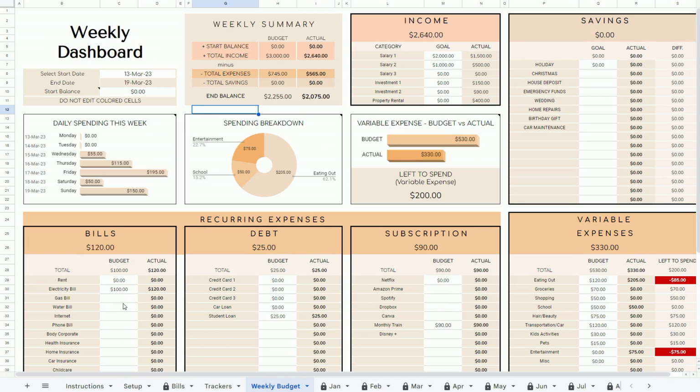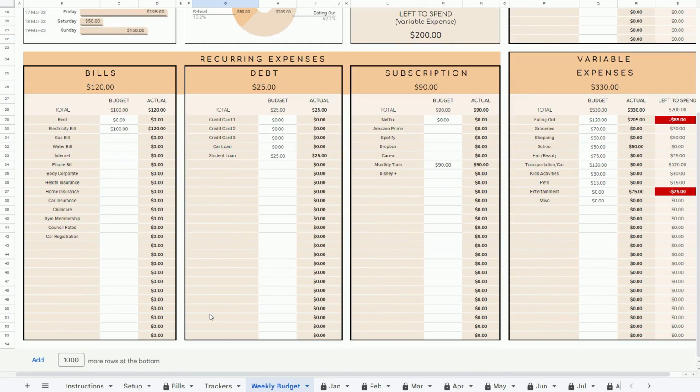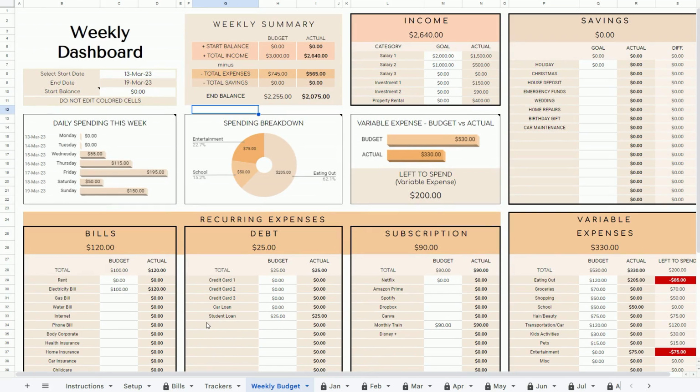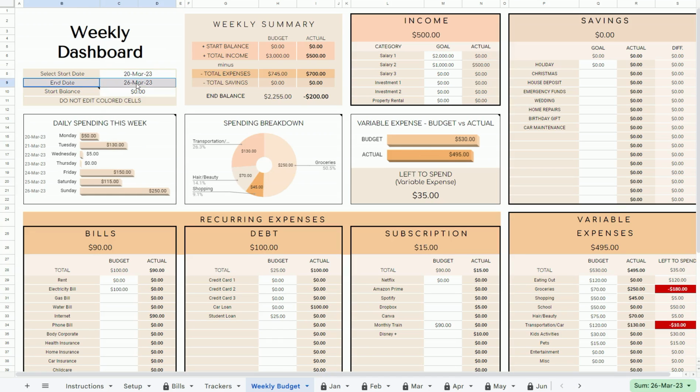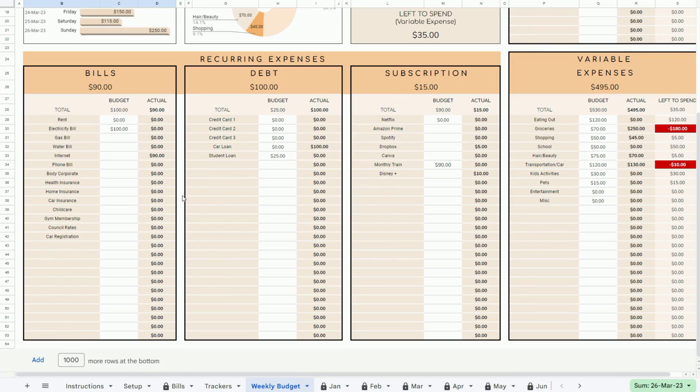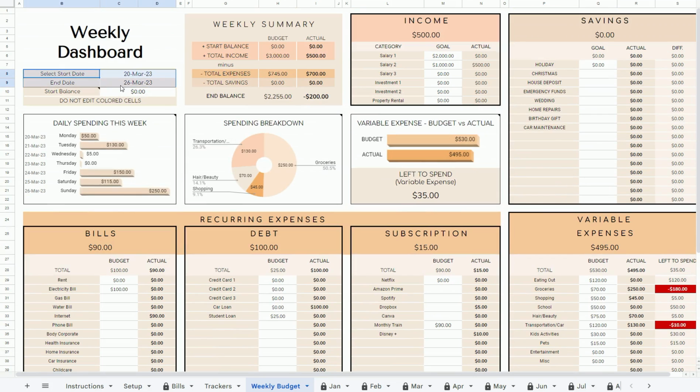Moving on to the weekly tab, this is your weekly budget summary. Very similar layout. You also don't need to duplicate this tab when going from week to week. Simply select the start date of the week here. So I'm going to select the start date of the week after. As you can see, the end date of the week automatically updates. And every table and chart here will then automatically populate your data based on the week that you selected on these cells here.